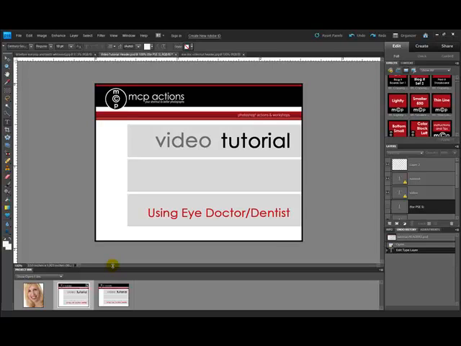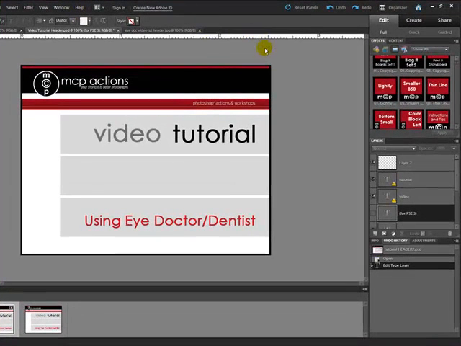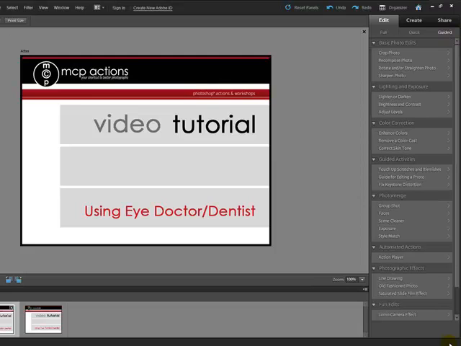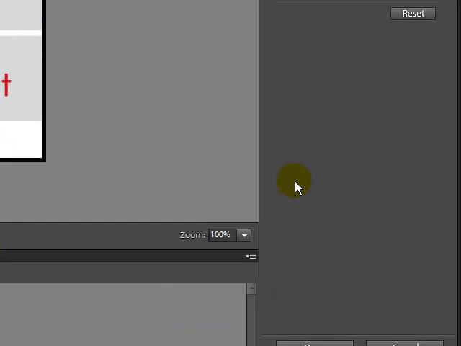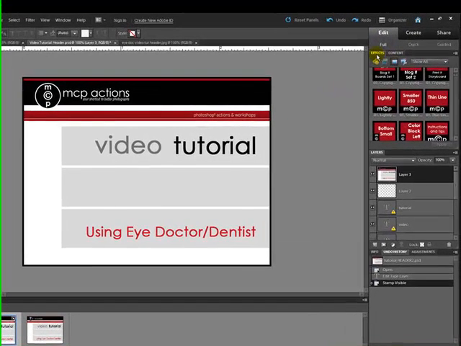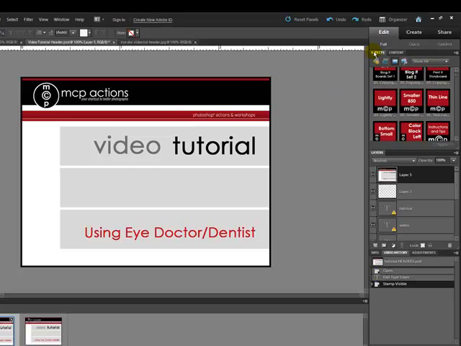Now the Eye Doctor installs two ways in Photoshop Elements, depending on when you purchased the action. If you purchased it before October of 2010, your action will be accessed in Photoshop Elements 7, 8, and 9 through the Guided Edit Action Player, which can be found right here. If you purchased your action after October of 2010, you will access your action in the Full Edit and the Effects palette. Also, if you're using Elements 5 or 6, no matter when you purchased the action, you will access it here in the Effects palette.